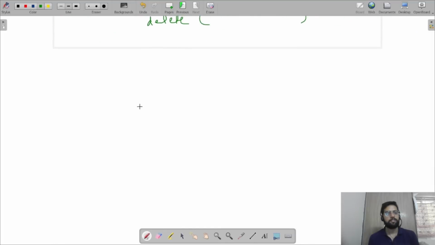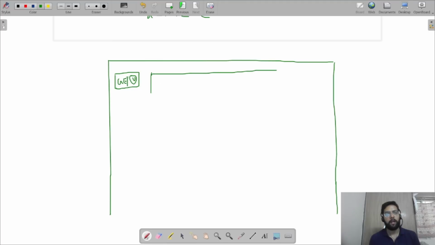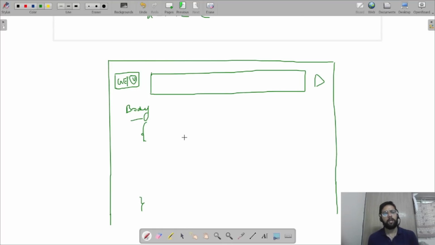Suppose this is my Postman. Here is the drop down to select GET or POST, here is my URL area and here is the button to run this URL. Here is the body area and we'll give the input in JSON format, the request body in JSON format.